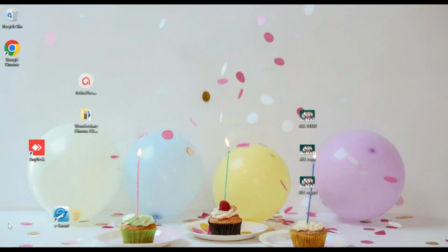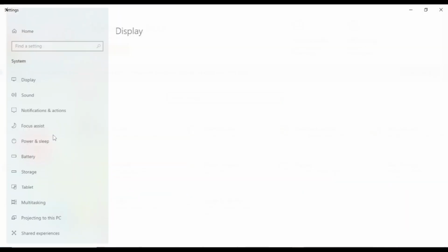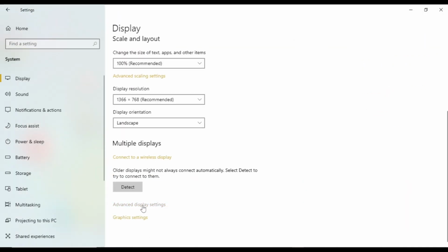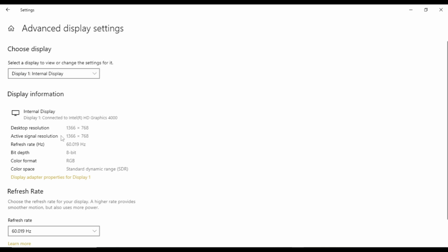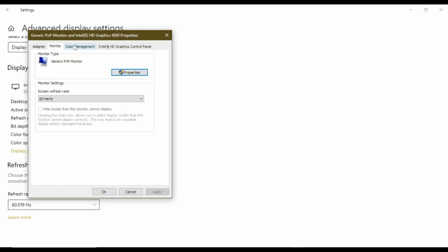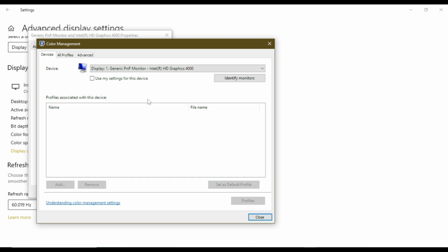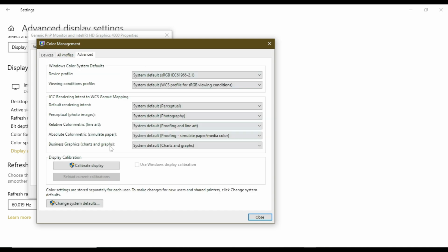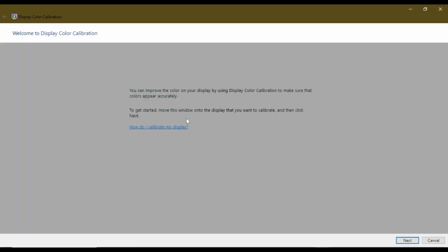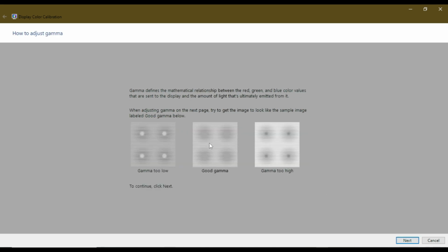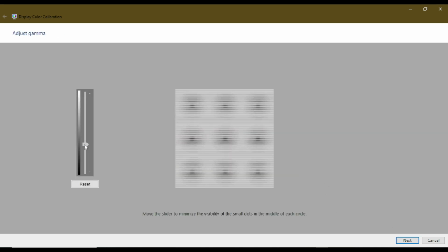Calibrating is very simple. Actually, you just follow these settings that I'm going to show you right now. So you just follow these steps. Go to advanced and then calibrate display. Then just read how you can adjust your gamma and then how you can adjust your color.